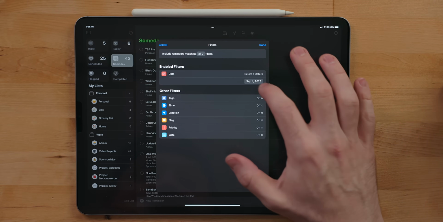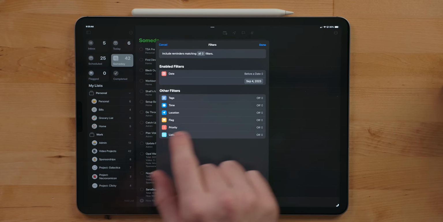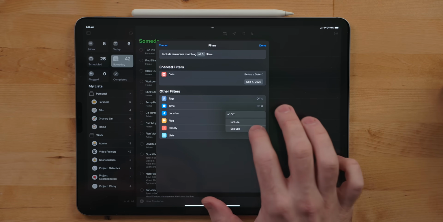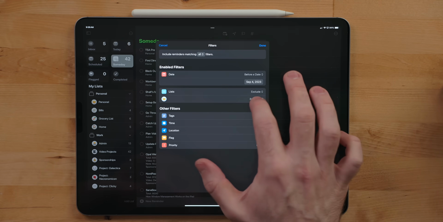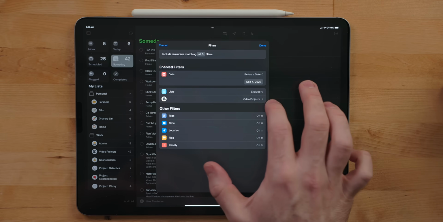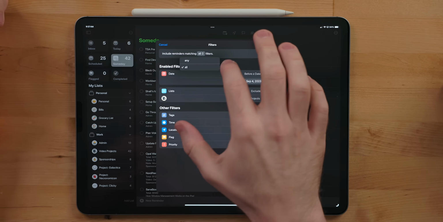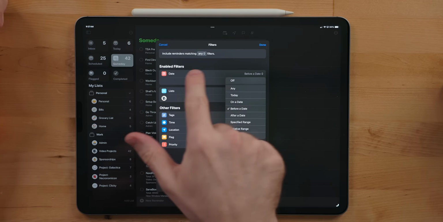Now, one important note about smart lists is you can't add multiple filters of the same type or even multiple parameters in the same filter, meaning you can't have multiple dates or lists in a filter. This is extremely limiting and a big reason why I don't use this feature more. You can, however, choose to include tasks that match any or all of the filters that you are including.